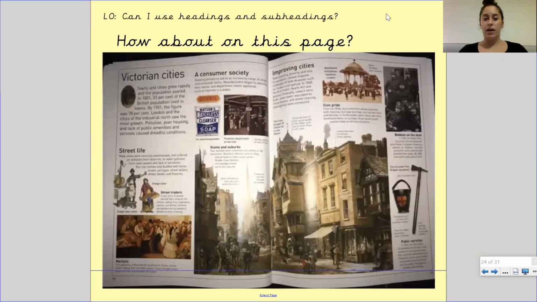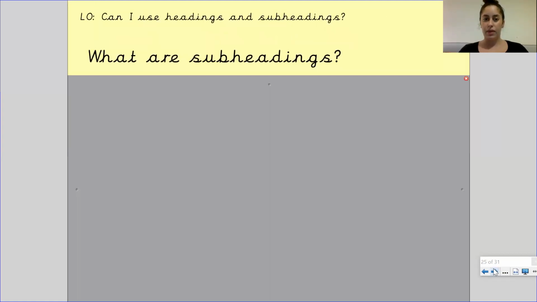Okay, how about on this page? What's the heading on this page? Well, the heading is Victorian Cities because it tells us what information we'll be receiving by reading this page. Okay, so we've discussed what headings are. So what are subheadings?